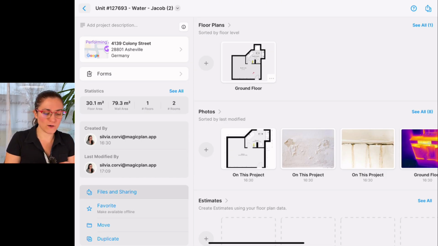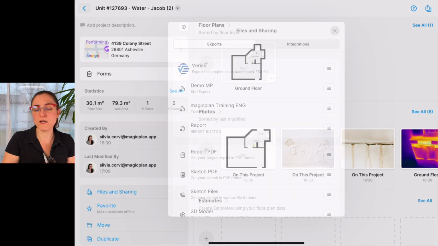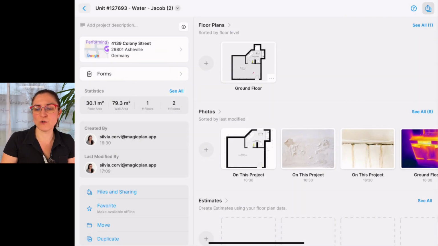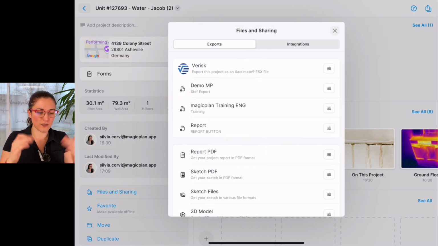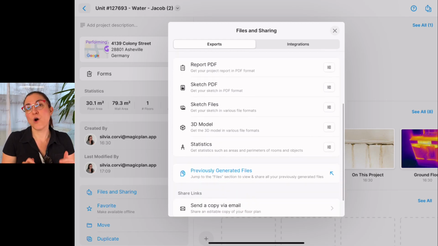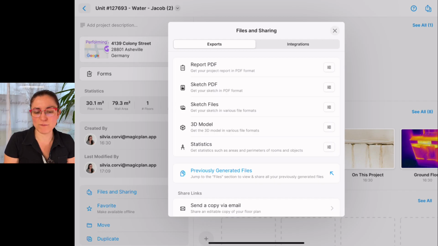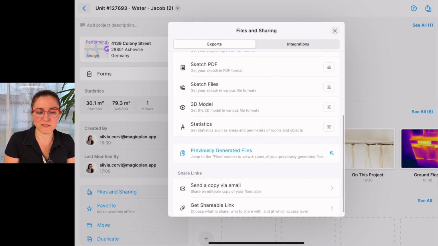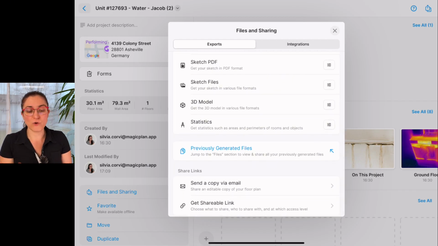both from here on the left side or using the toggle here in the upper right corner, and you see it's the same menu. You may not see all the export formats that I see here because some formats depend on your subscription type, so I'm gonna skip the report PDF, for example, since it's not available for everyone.